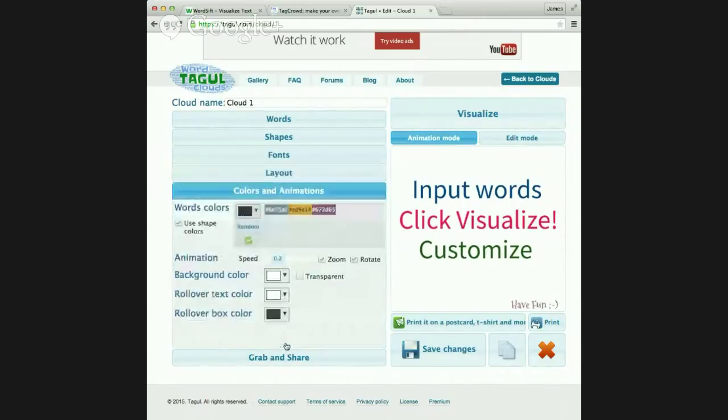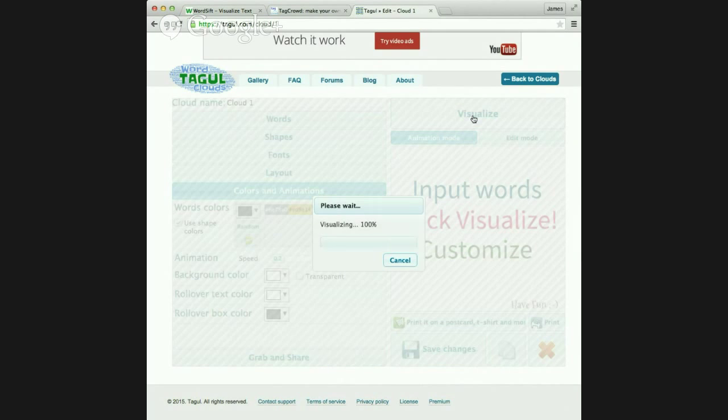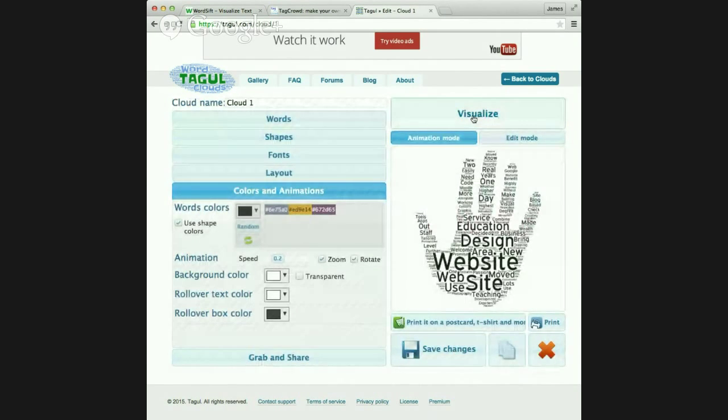You can then choose colors. The great thing about this site is you can add specific color codes. So if there are particular colors that you need to use in line with marketing departments or whatever, you can paste in the hex codes for those, or you can just choose any color that you want. You can choose the background color, and then you're ready to make. If you click on the visualize button, in this case I've just gone with black, and you can see the words that appear more frequently appear larger.